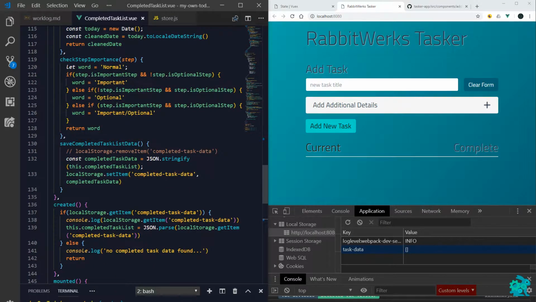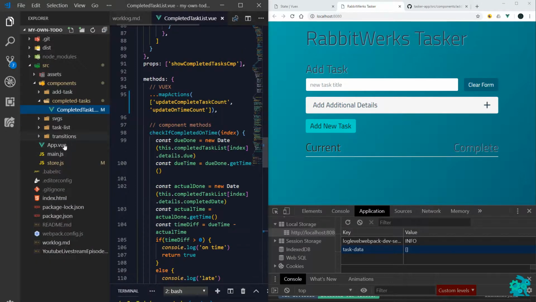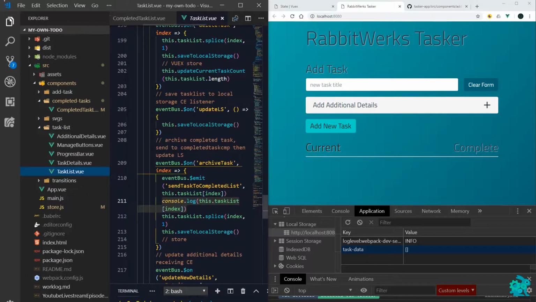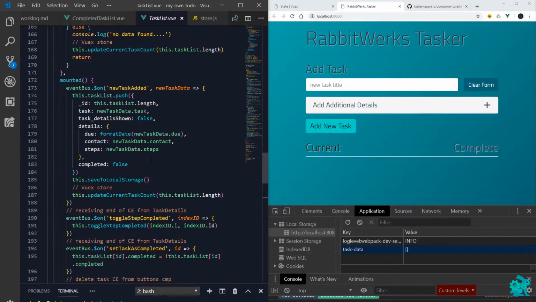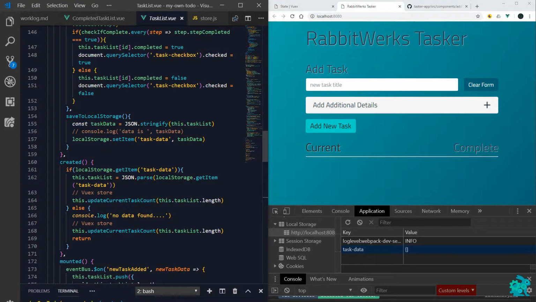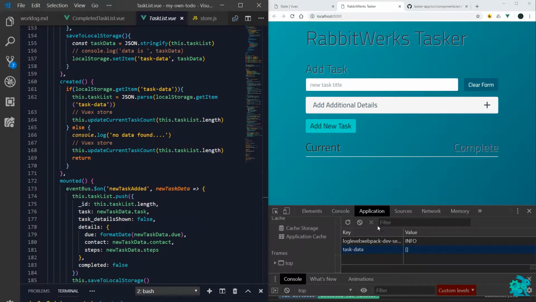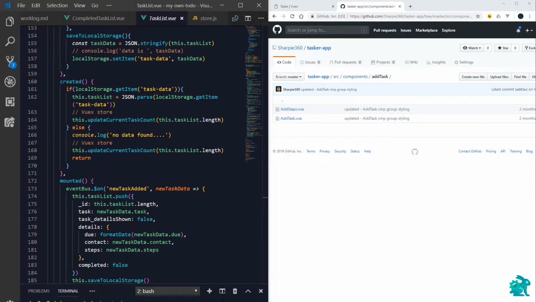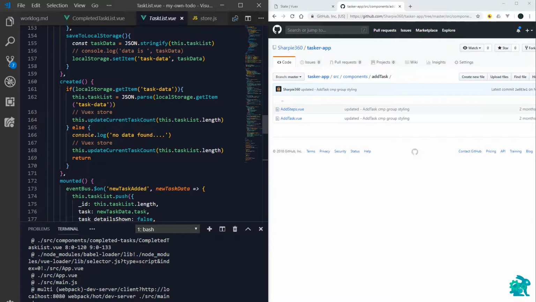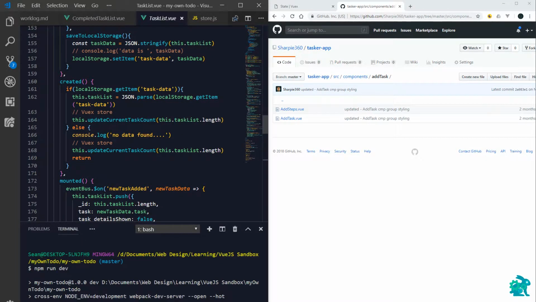Let's see. Save completed task list data. Let's look at the proper one and see. There we go. Save to local storage. Okay. Let's just close that out, and open up the other terminal really quick, pull that up, and let's just shut that down, run it back up again.